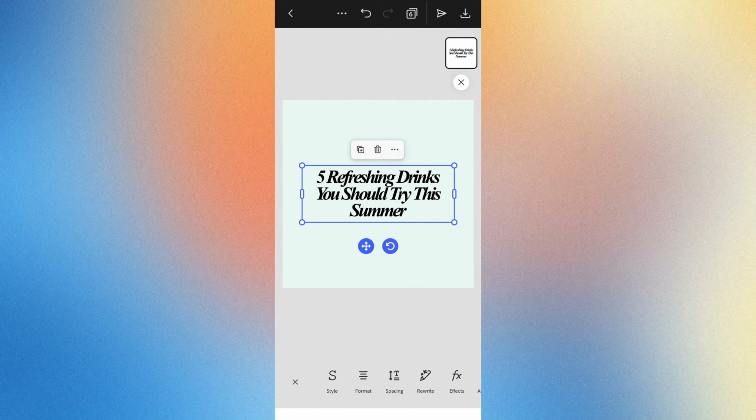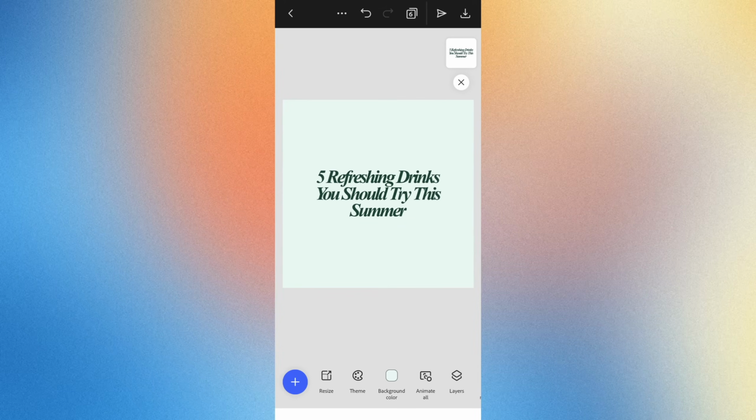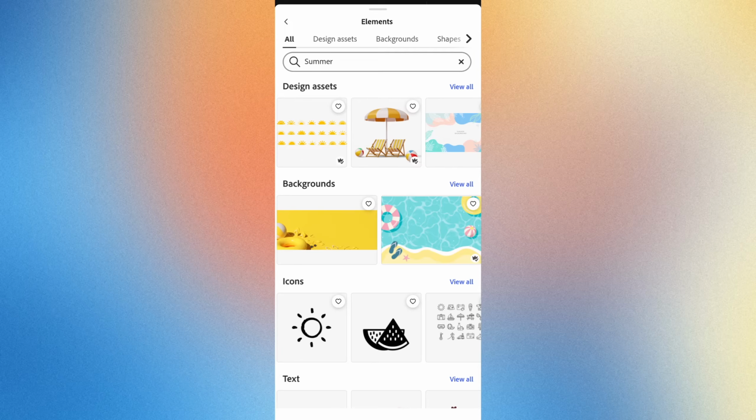Next, I'll change the text color. I'll select a dark green color using a custom hex code which works well with the mint background and keeps the design consistent. Now add some decorative elements to make the slide more visually appealing.